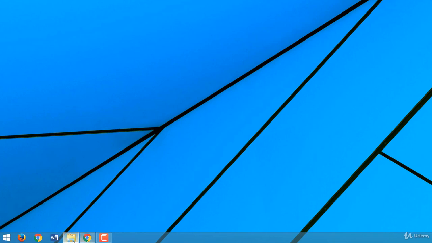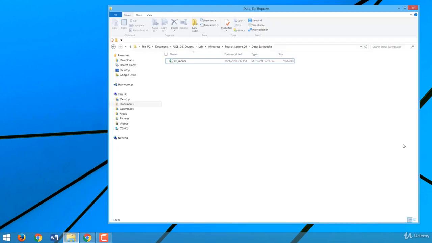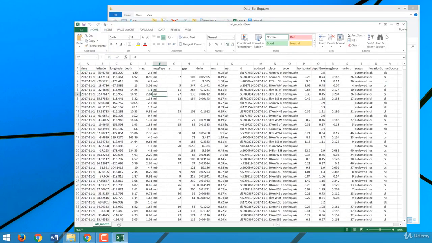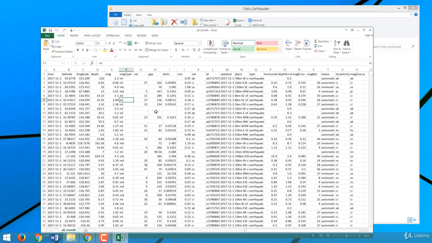First, let's open the data. You'll find this data on your course dashboard along with this video. We have this earthquake data. Let's open it. So this is the earthquake data that we want to map on a web platform, the Google Fusion Table platform.